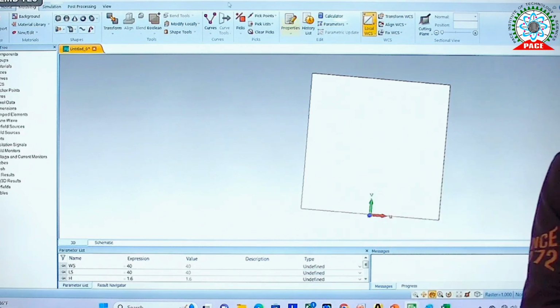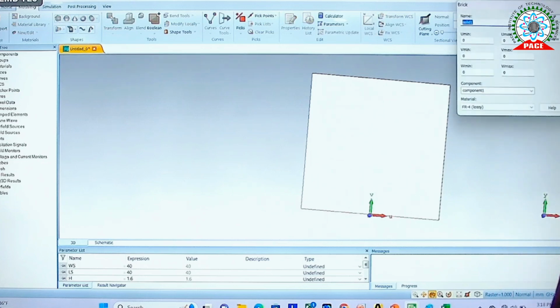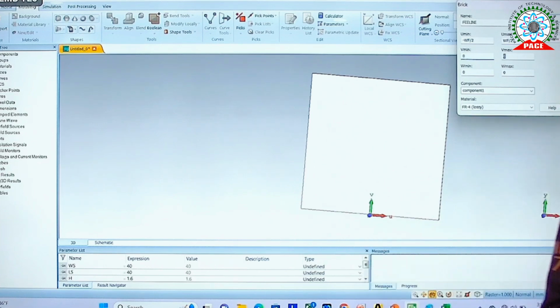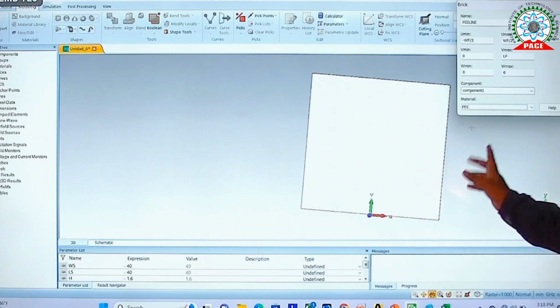So now what I will do is I will take a brick, then again escape. I will name it as feed line. U is minus WF by 2, WF in the sense width of the feed, and then V is starting from 0, so that is 0 to LF. So again it will ask you what type of material. It is PEC, perfect electric conductor, PEC material.